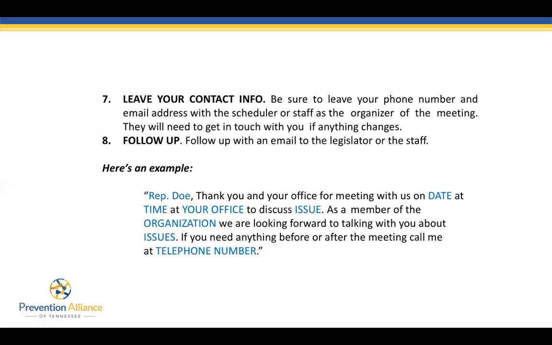Finally, leave your contact info. Be sure to leave your telephone number and your email address with the scheduler or staff. Since you're the organizer of the meeting, they'll need to get in touch with you if anything changes. And don't forget to follow up. Follow up with an email to the legislator or staff.